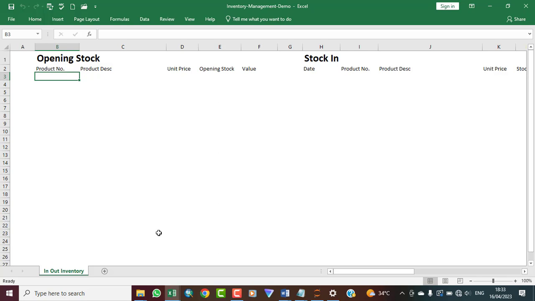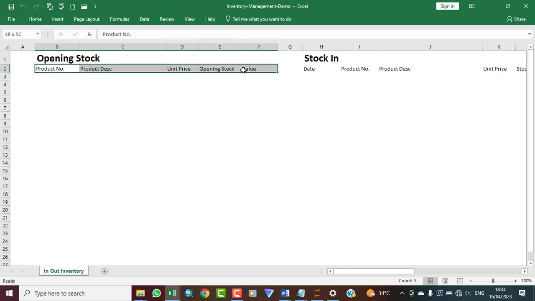The first thing I'm going to do now is to create the table from the data I showed you. The first thing I do here is to select the headings. I want to create the table before importing the data into it. And so when you select the headings, I've selected the headings of the opening stock. I can quickly click on Control T on my keyboard to create the table.